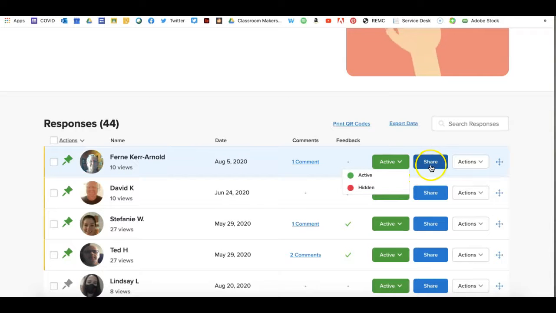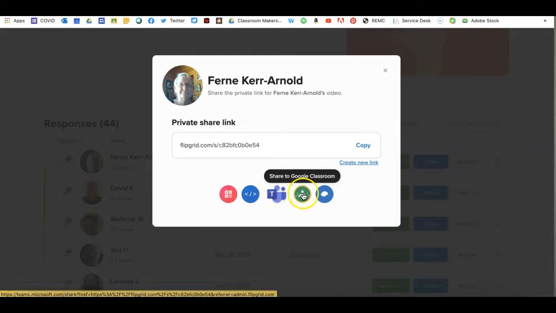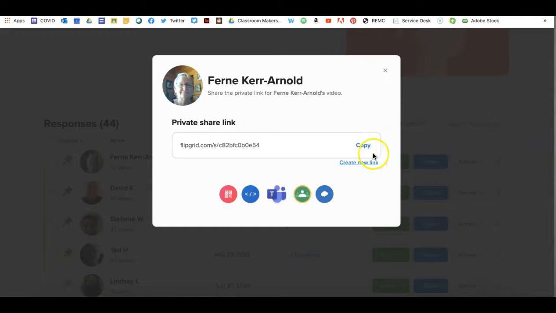You do have the option to share this specific response from this student with this link. You can share using the QR code, embed, or share to Microsoft Teams, Google, or Remind. Why you might want to share a student's response is if it's an exemplary response, or you want to send it home to a parent or share with another teacher or another group of students just to show the great work that the student is doing. That would be maybe why you would want to share a link.